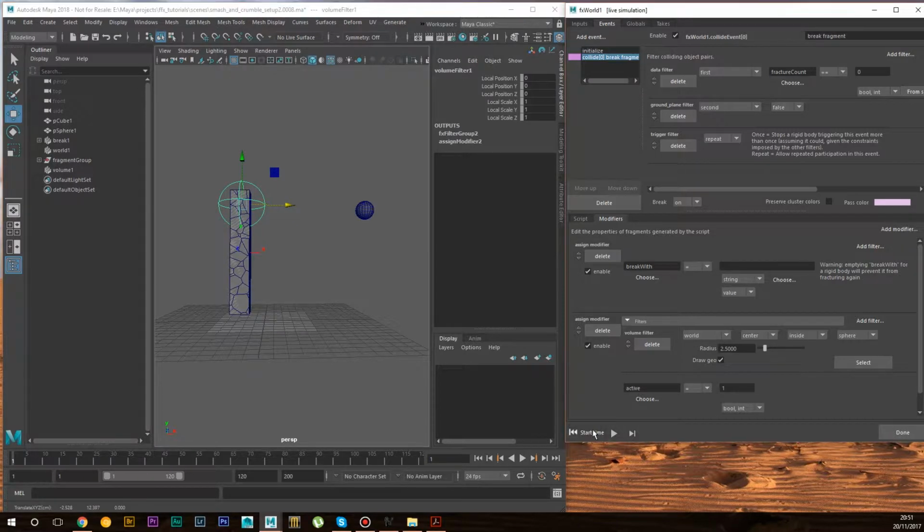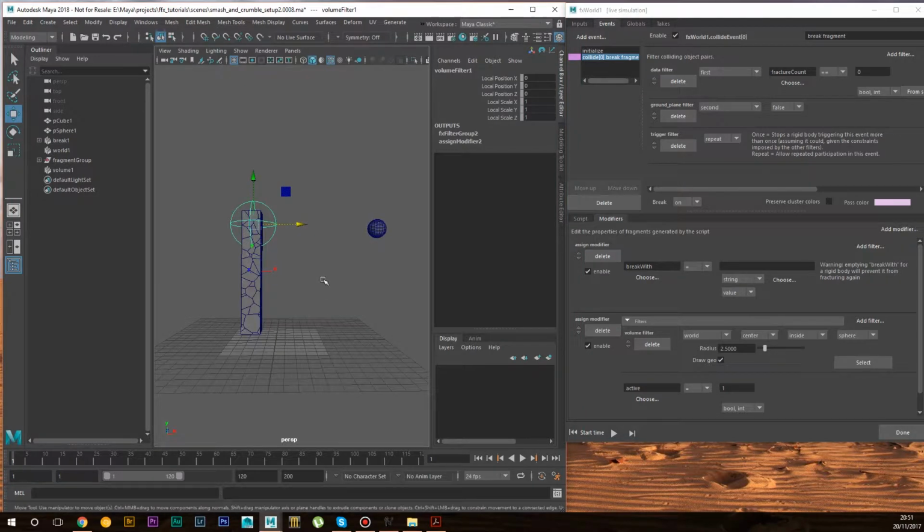There you go. And then run the sim again, and you will see that it only breaks inside this activation volume. So that's the first part of our sim. And what we want to happen after that is that after, let's say, all these fragments fall on the floor, the rest of this tower crumbles.